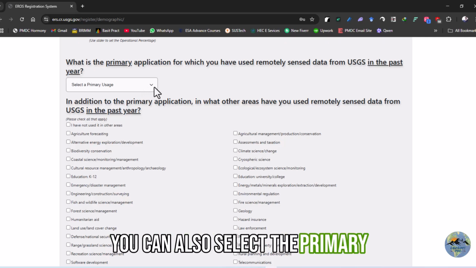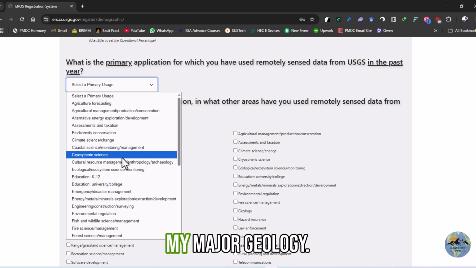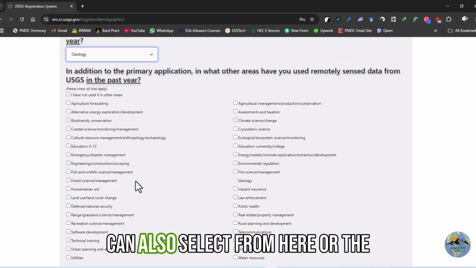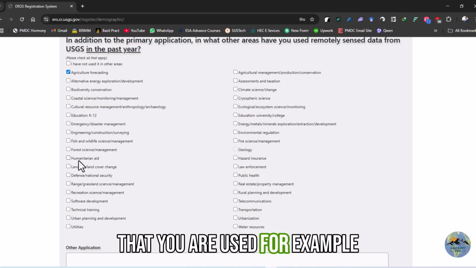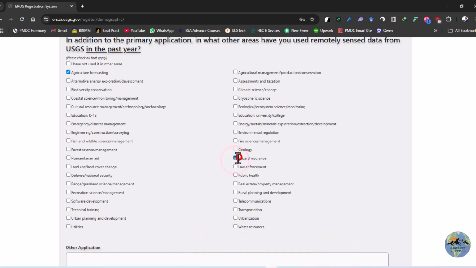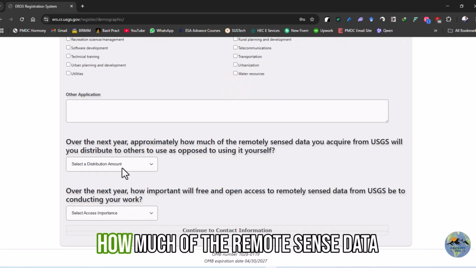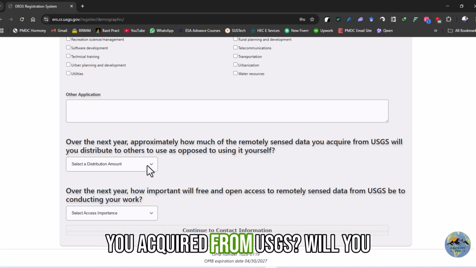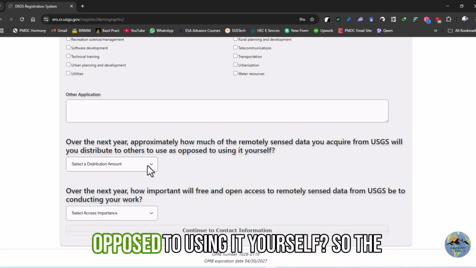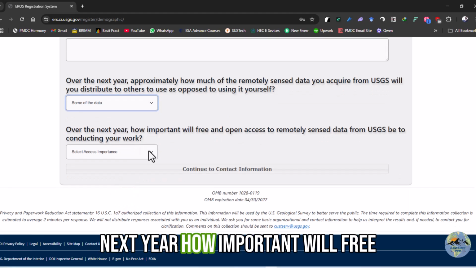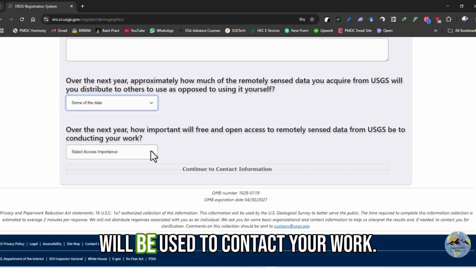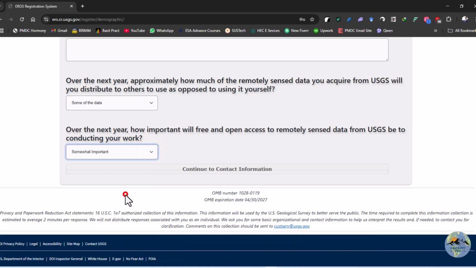You can also select the primary usage. I will select my major, geology. You can also select other applications that you want to use, for example, hazards. Over the next year, how much of the remote sensing data you acquired from USGS will you distribute to others to use as opposed to using it yourself? Some of the data. And over the next year, how important will free and open access to remote sensing data be to conducting your work? Somewhat important for me.